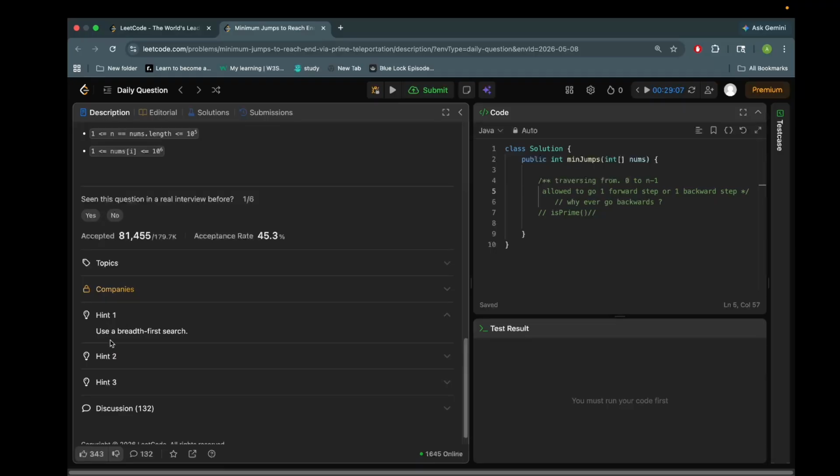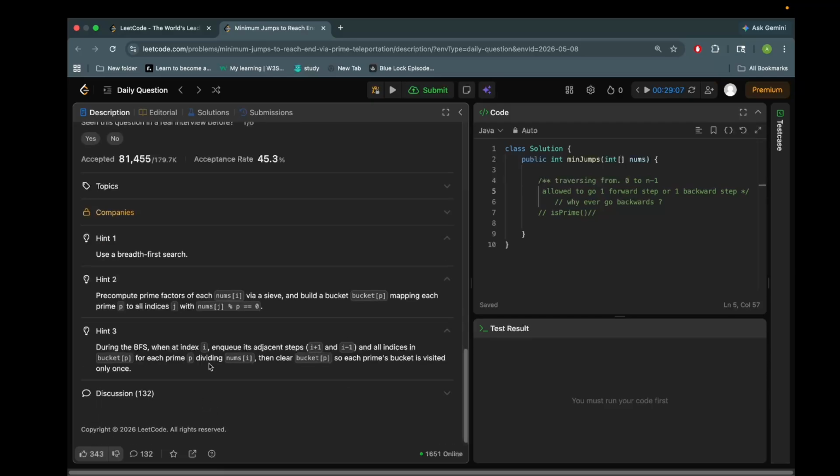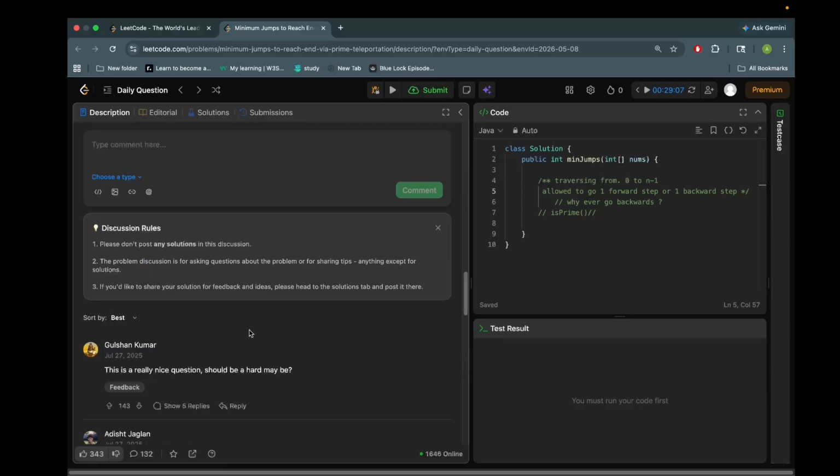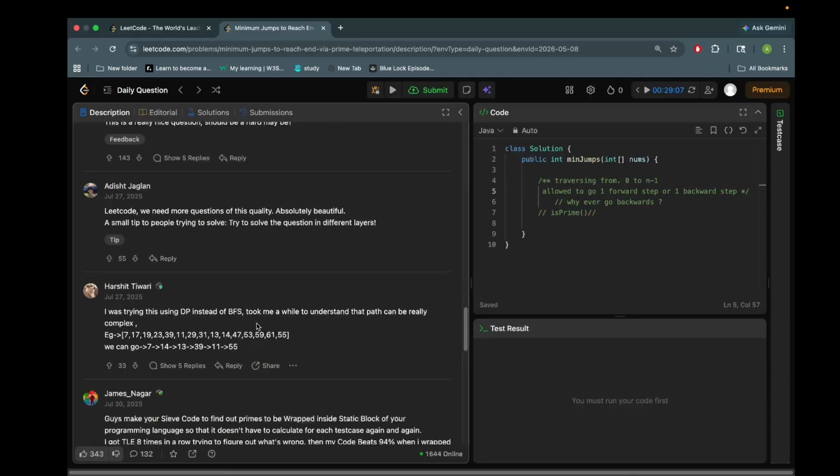Okay, let's see. Use a BFS. So pre-compute prime factors for each number via a sieve, and build a bucket by mapping each prime to all indices, so that when at index i we can use all those indices. Path can be really, we can go 7.